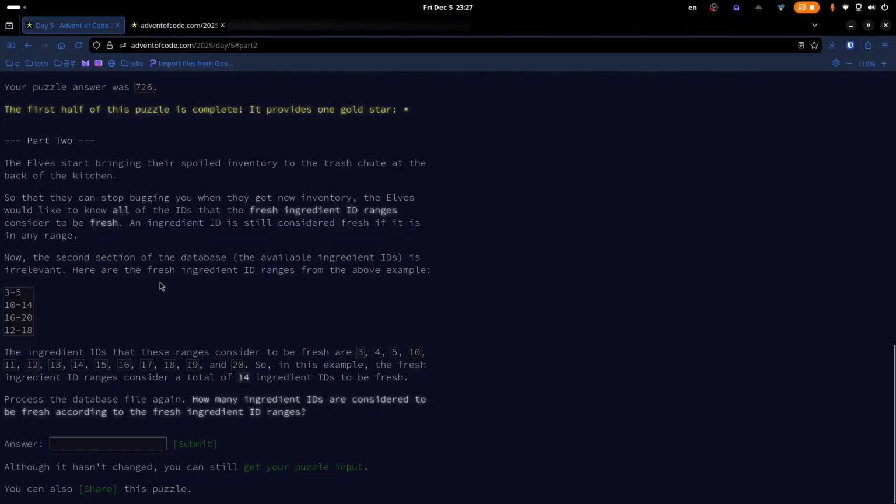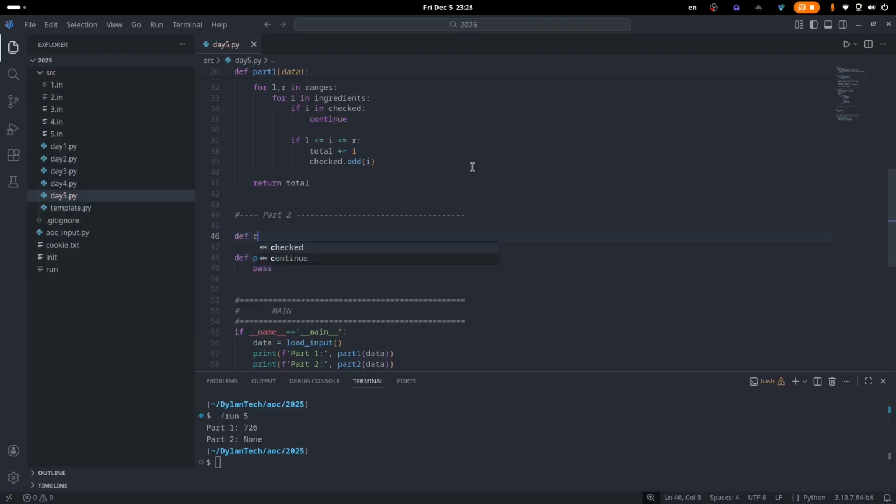So taking a look here at part 2, it's asking to know how many possible ingredient IDs are fresh, are valid. So I kind of expected this kind of problem for part 2. There's actually been something similar in a previous Advent of Code year. So what we're going to need to do is take a look at all these ranges and combine them down so we can get rid of anything that has been overlapped or repeated. So let's go ahead and take a look at the code. And the first thing I'm going to do is make a function to combine the regions.